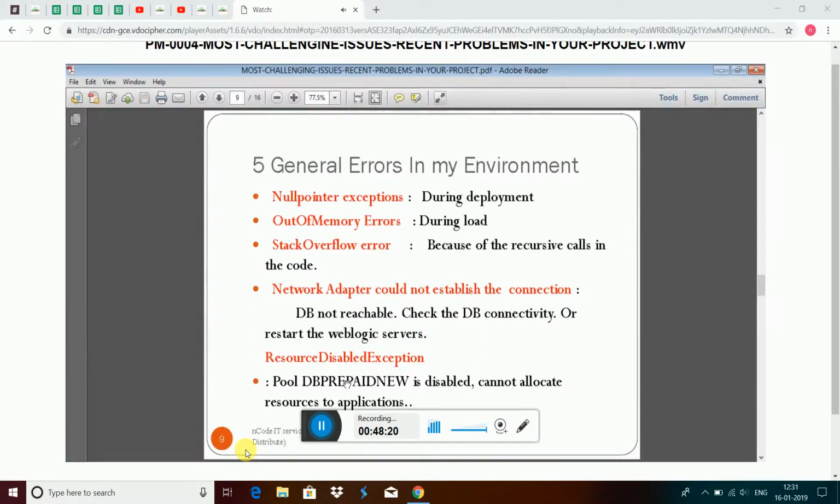Alright, so this is the third problem. Then resource disabled exception. When the DB is not reachable, the resource gets disabled. Means the connection pool gets disabled, so we need to re-enable the data source again. So these are the 5 errors you will come across.